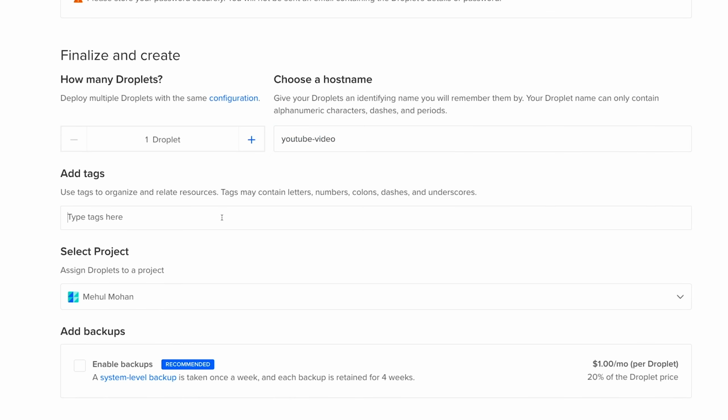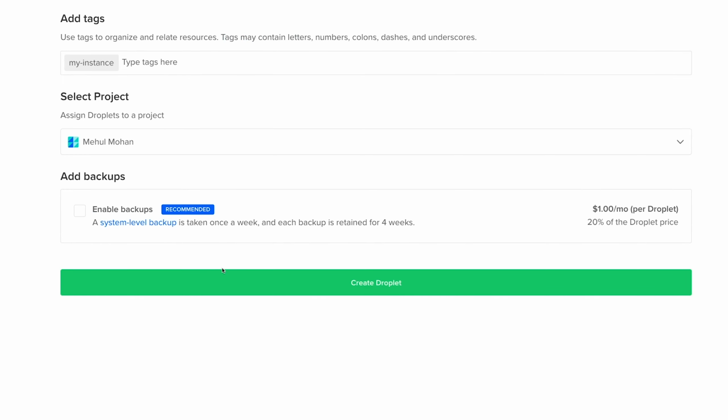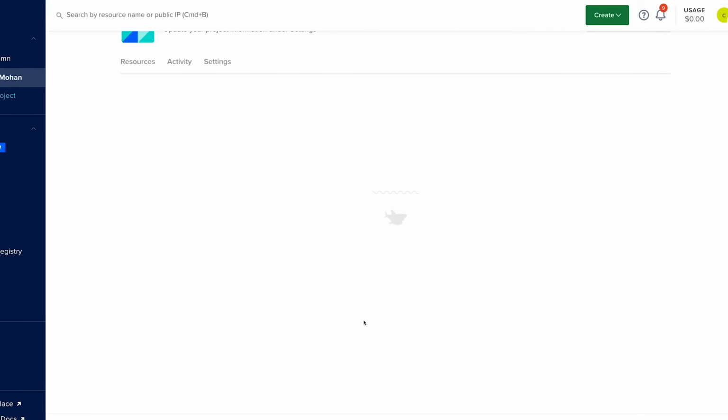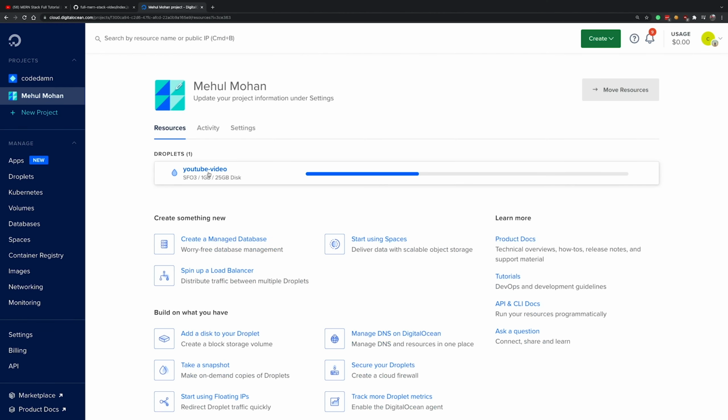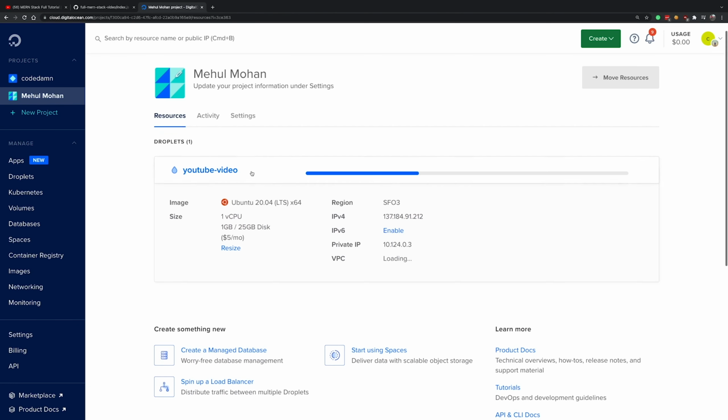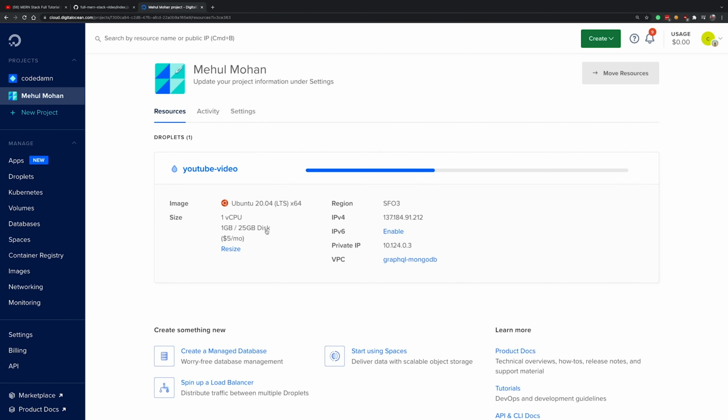YouTube video would be the title, and you can just give it some tags. My instance, that doesn't really matter, but there you go, and create a droplet. So what this droplet is going to do is create this YouTube video, $5 per month, 1 virtual CPU, 1 gigabyte, 25 GB droplet, and it gives you this IPv4 address, right?